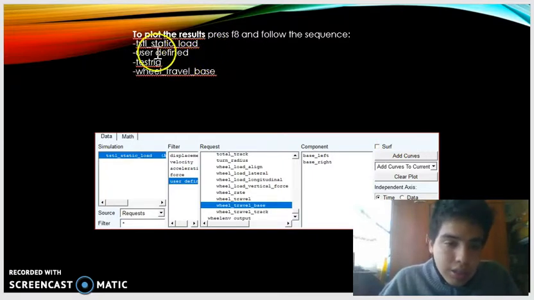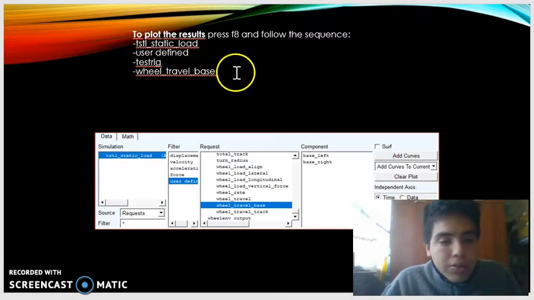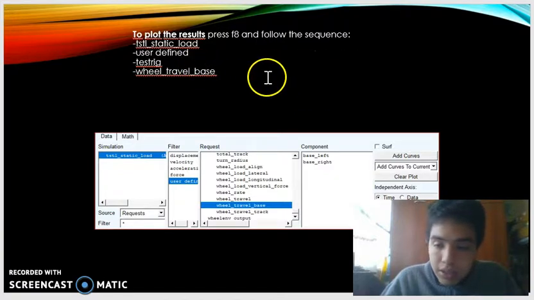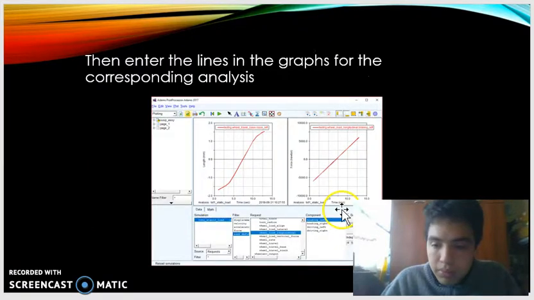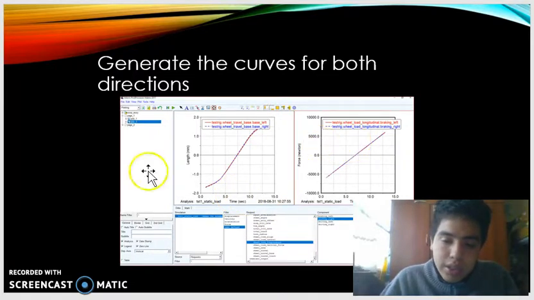This TL static load, user defined third string and will travel base. Enter the lines in the graphs for the corresponding analysis, and finally generate the curves in both directions.